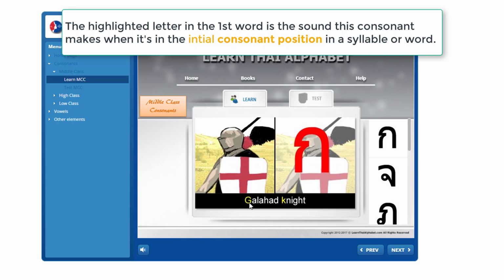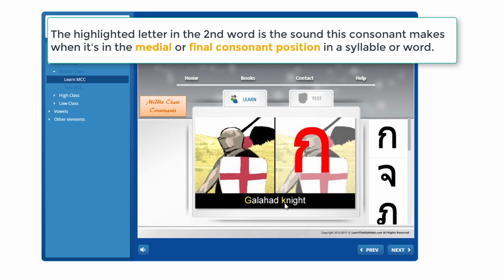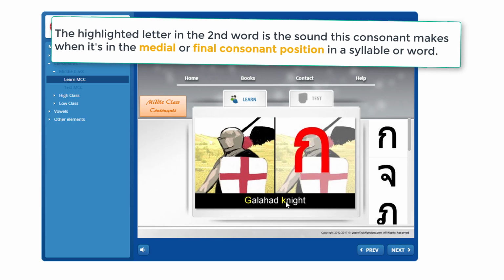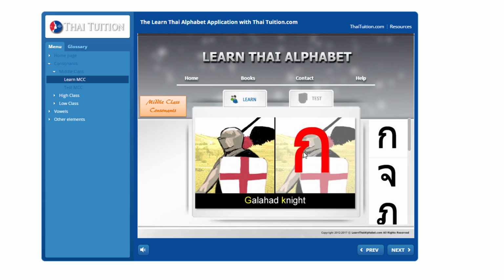The first word, and the highlighted letter, is the sound that this consonant makes when it's in the initial consonant position in a word or syllable. It's the first consonant. The sound of the second word, K, is the sound that the consonant makes when it's in the medial or the final consonant position in the word. So we have G, K, and those are the sounds for this particular consonant. So we now know the consonant shape, we now know the consonant sounds, and the colour of the background tells us what consonant class this particular consonant belongs to.